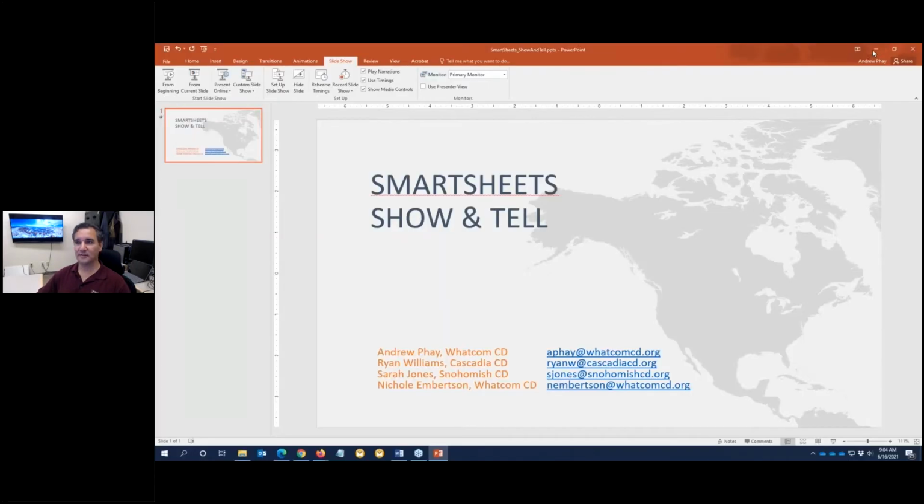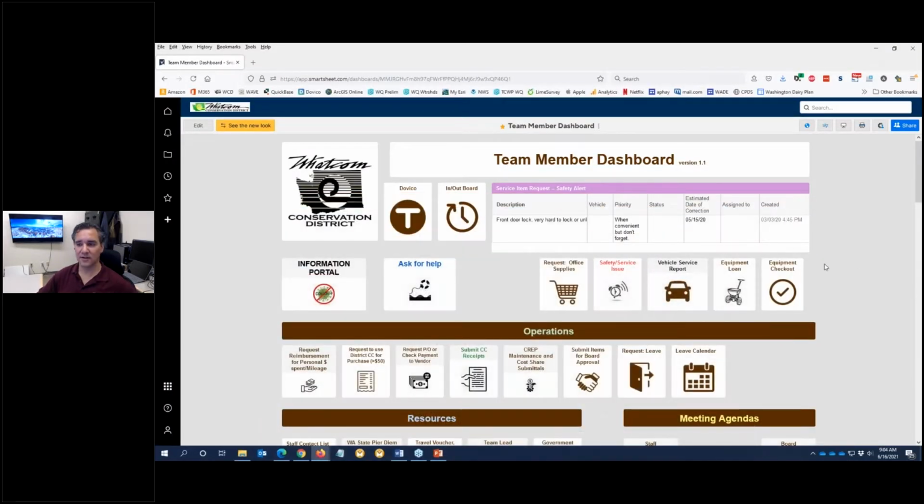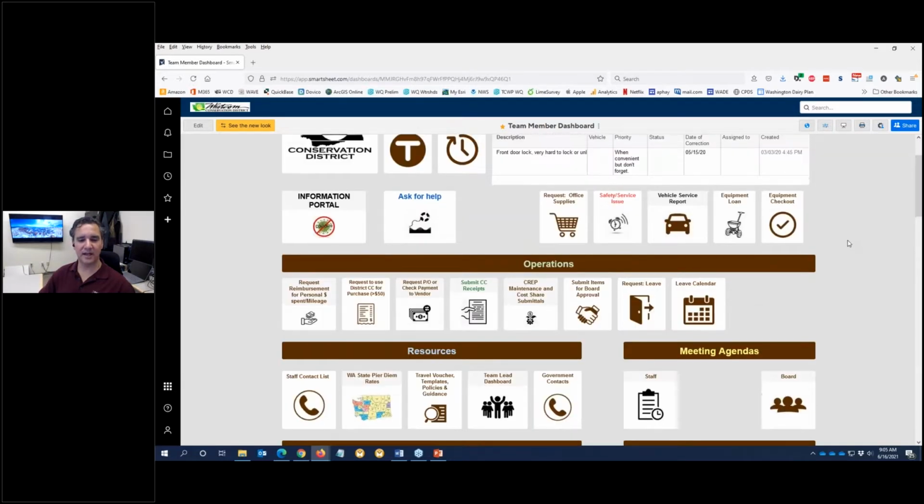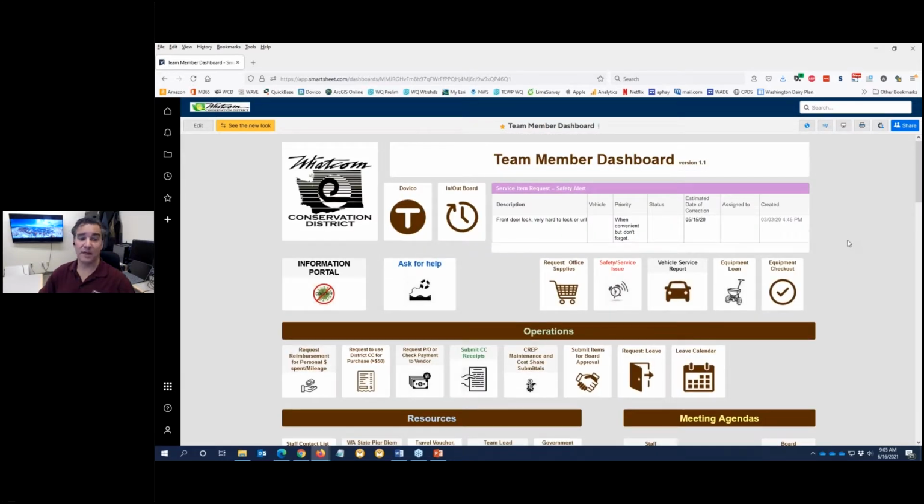So let's go straight into my Smartsheets setup. One of the best things I like about Smartsheets is for the average user, you can have a dashboard. So the administrator of the account can create a dashboard like this that the team members can go to and get all the relevant information for that day or whatever they want.